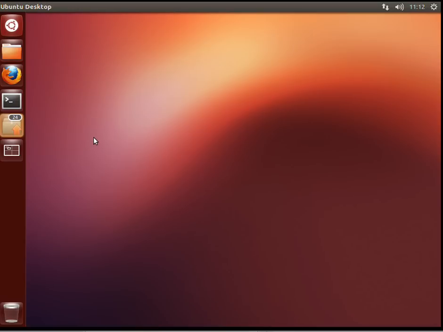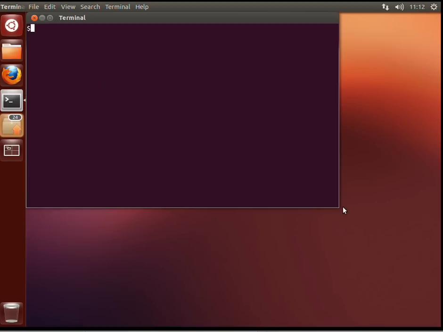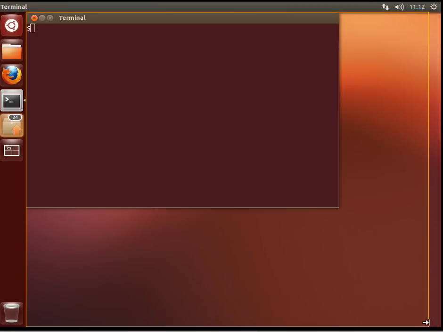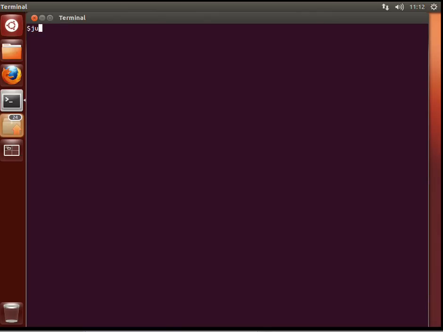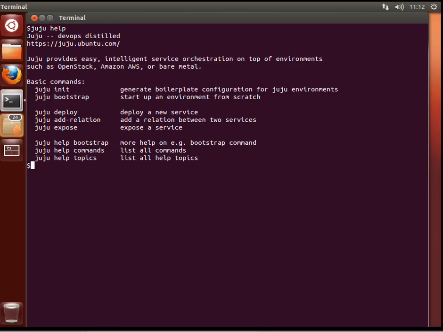Okay, now we've installed Juju and configured it to work with our cloud provider, we can go ahead and use it. I'm just opening up a terminal and I'll make it a bit bigger, and if you run juju help you'll see a list of the common commands. The first one we want to use is juju bootstrap.